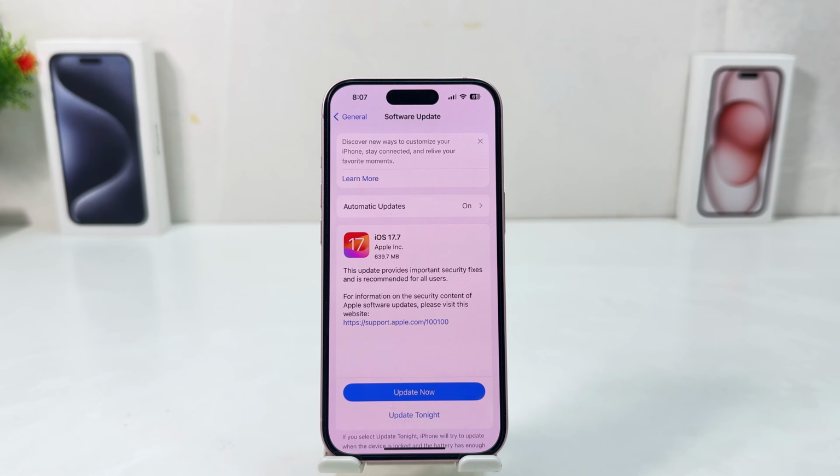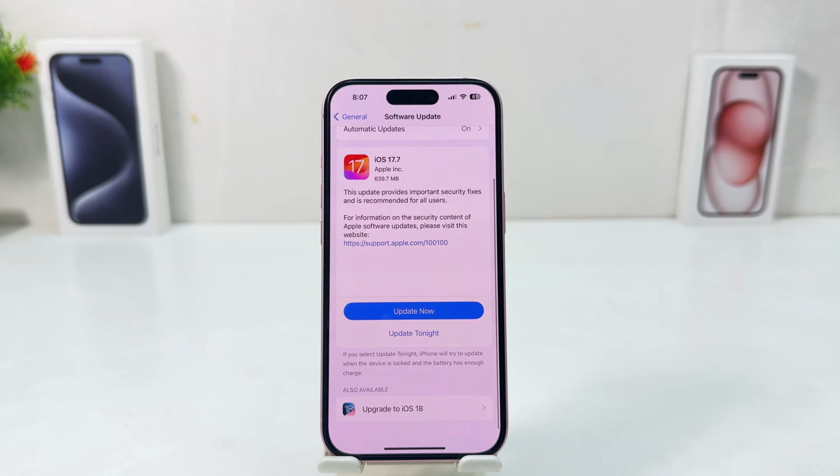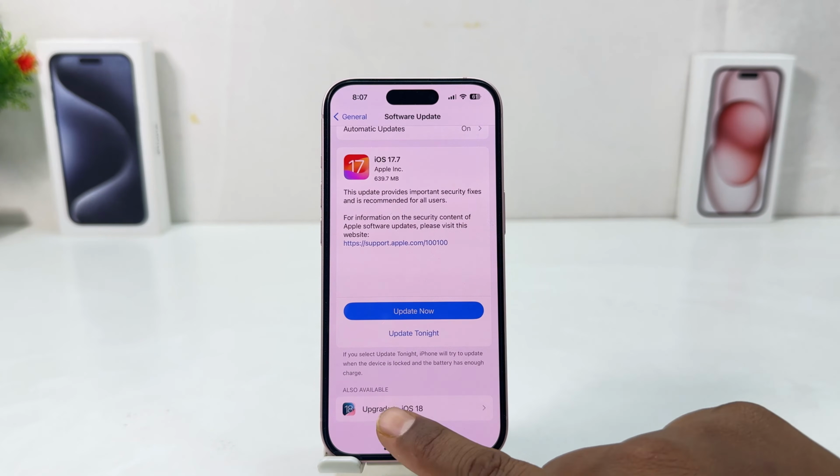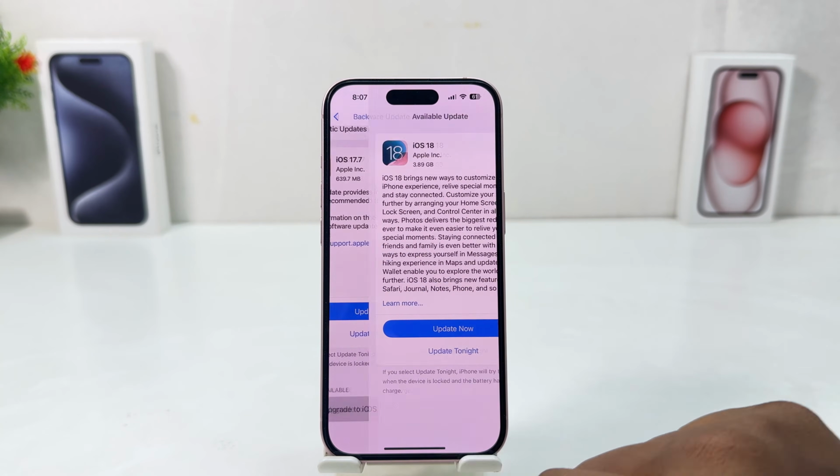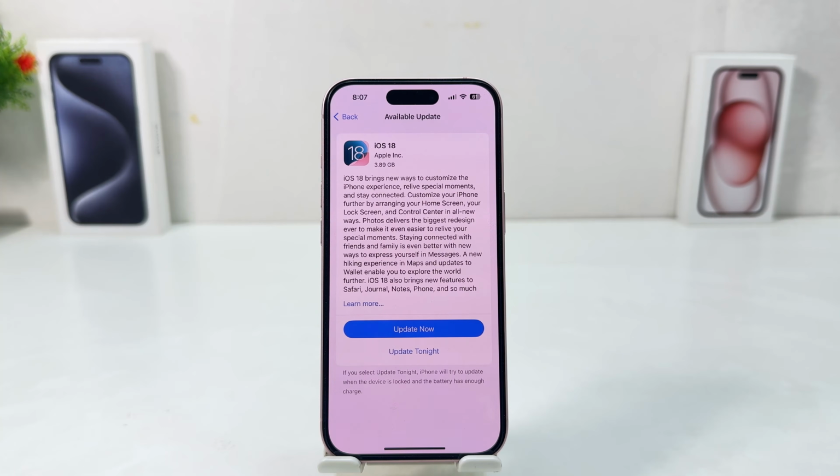Your iPhone might be on iOS 17, and iOS 17 has some latest version like 17.7, but we'd like to update directly to 18. So what you have to do is just scroll down, and you will see something appear below: iOS 18 is also available, which is really quite interesting. So you have to click on the available iOS 18 and then a screen is going to appear just like this.